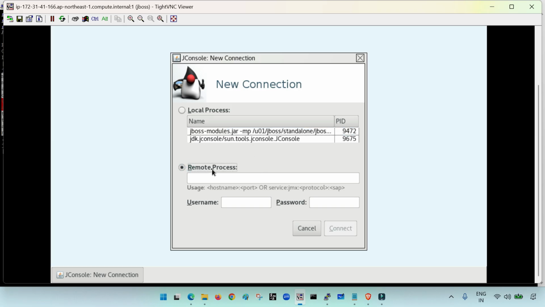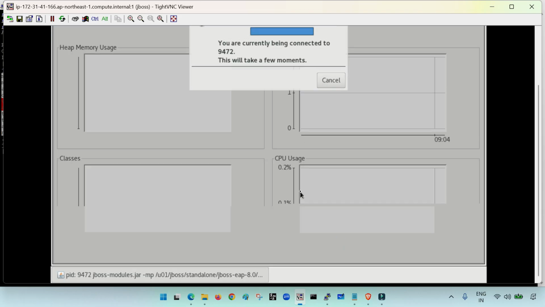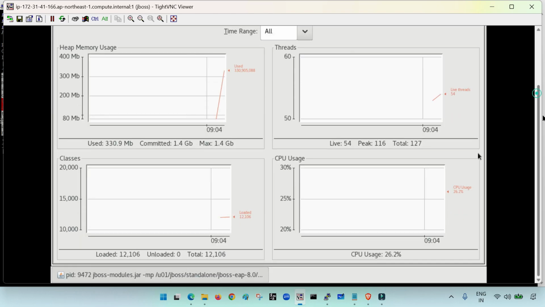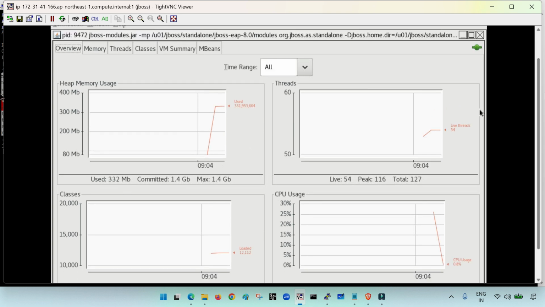Okay, so this remote process is a different option, I will explain it later. As of now we are attaching to the local process, which is 9472, and clicking on connect. It will prompt you for the insecure connection. Click on insecure, and within a few seconds it will connect to your server and start gathering different kinds of statistics related to your server.